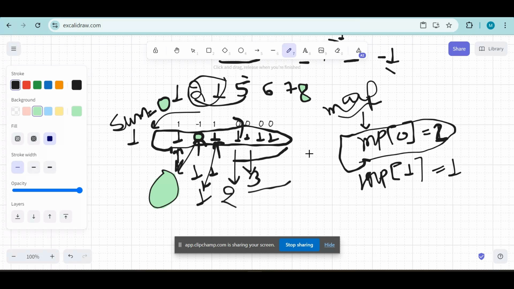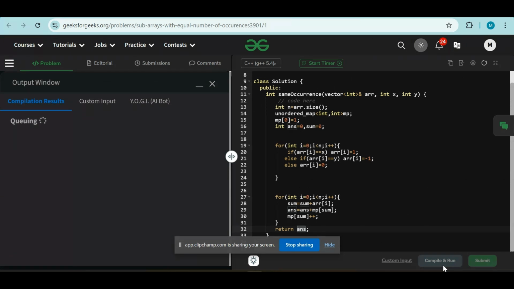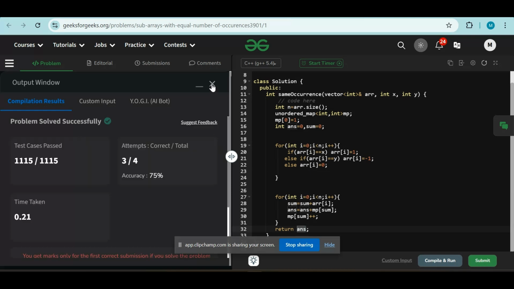Okay, so the number of subarrays that can be found, we keep adding again and again to our answer, and finally we return the answer. So let's run the code to see whether it is running fine or not. Okay, so it's running fine. Let's submit the code. It should pass all the test cases. Yeah, it passed all the test cases.